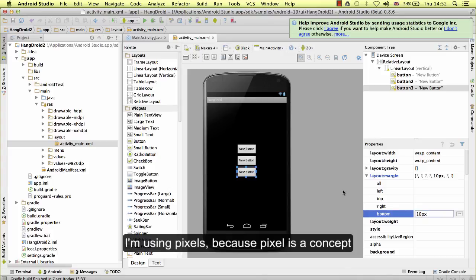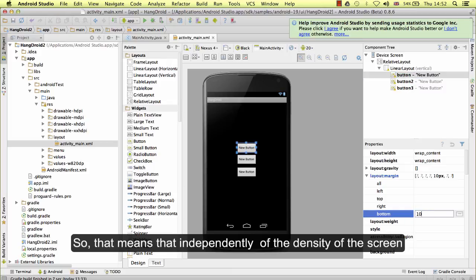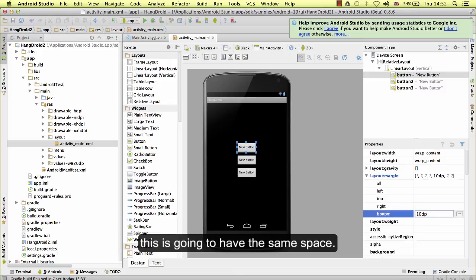Okay, I'm using pixels because pixel is a concept that you probably know. But on Android, instead of pixels, we are going to use from now on DP, which is density independent pixel. That means that independently of the density of the screen, this is going to have the same space.